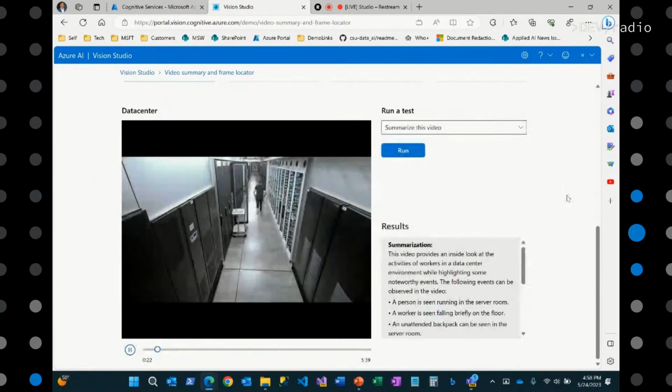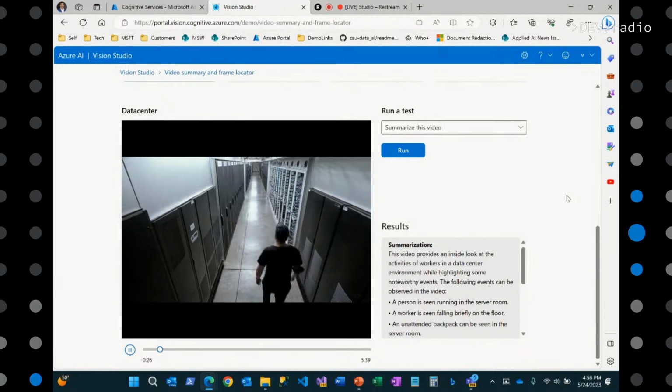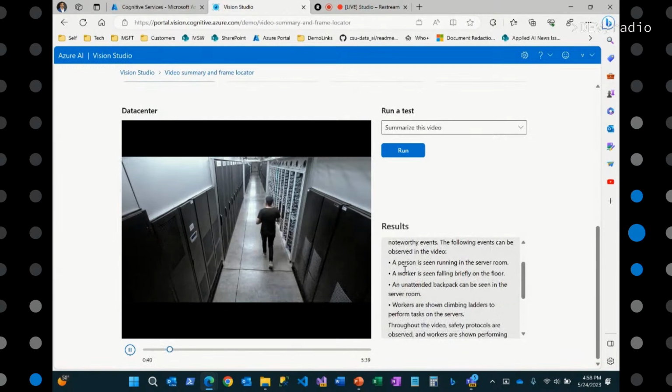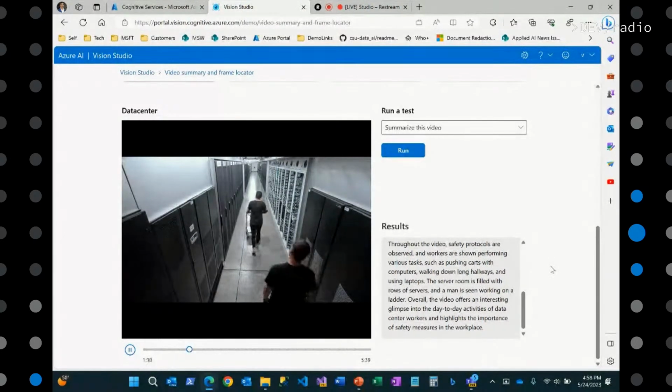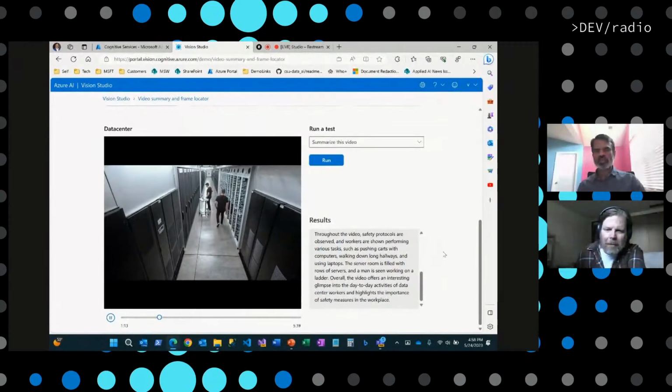Click run. What it does is it takes each frame one by one, and it analyzes and gives the summary here. As you can see, how beautifully this service works. It says a person is seen running in the server room. A worker is seen falling briefly on the floor. And even some smaller objects like an unattended backpack can be seen in the server room. So see how nicely it analyzes the video. So you can imagine using this service to analyze videos, recorded videos or live videos and so on, so that they can detect any safety concerns.